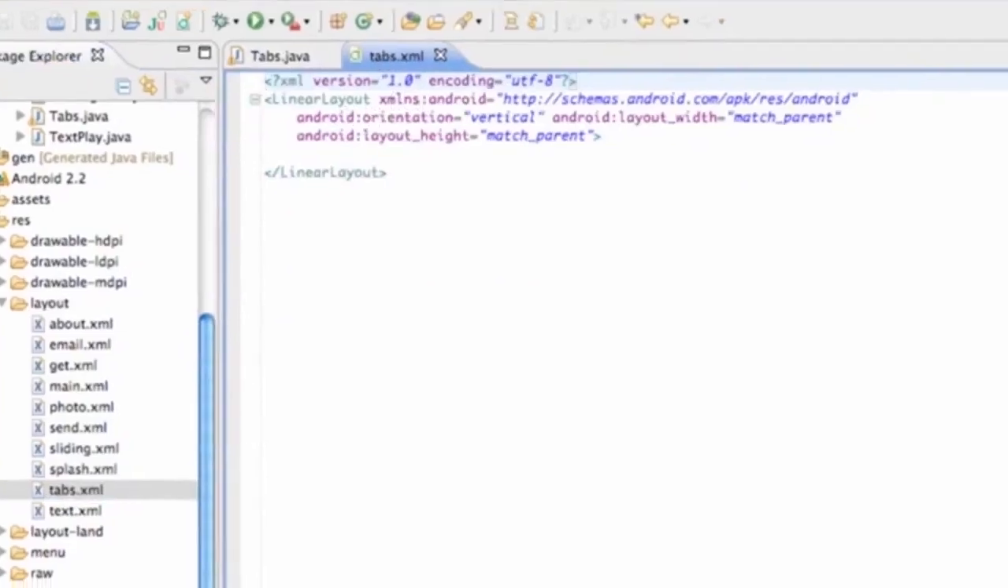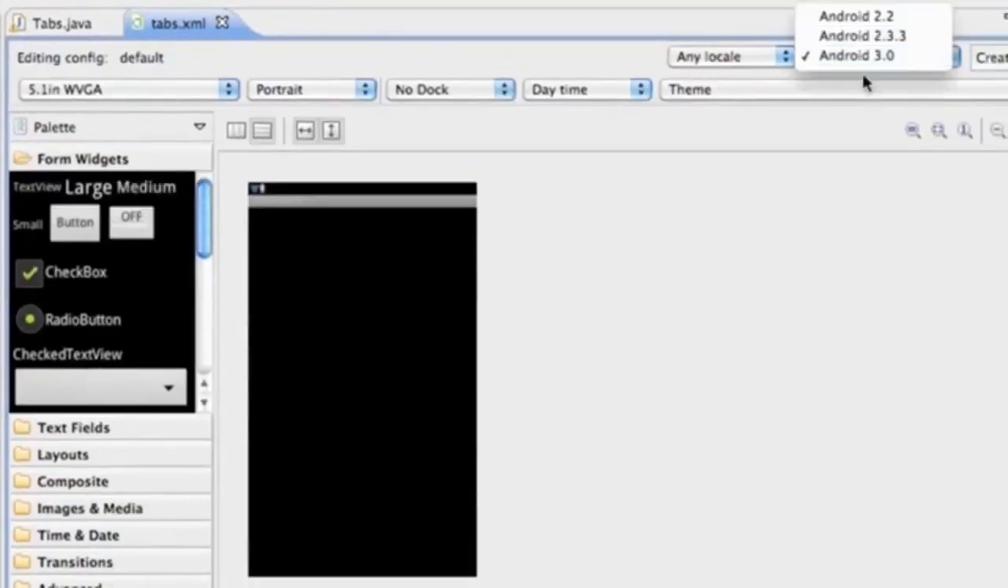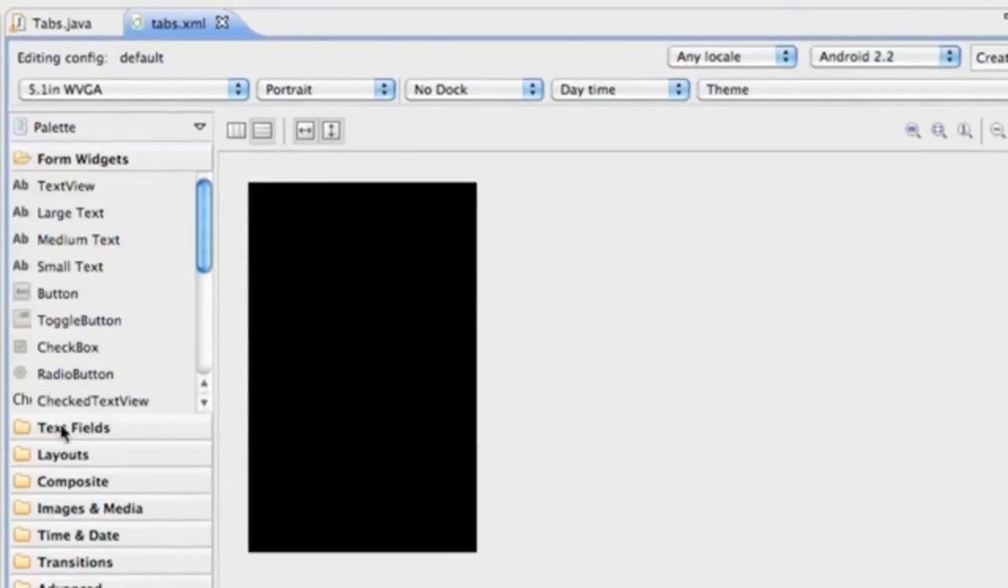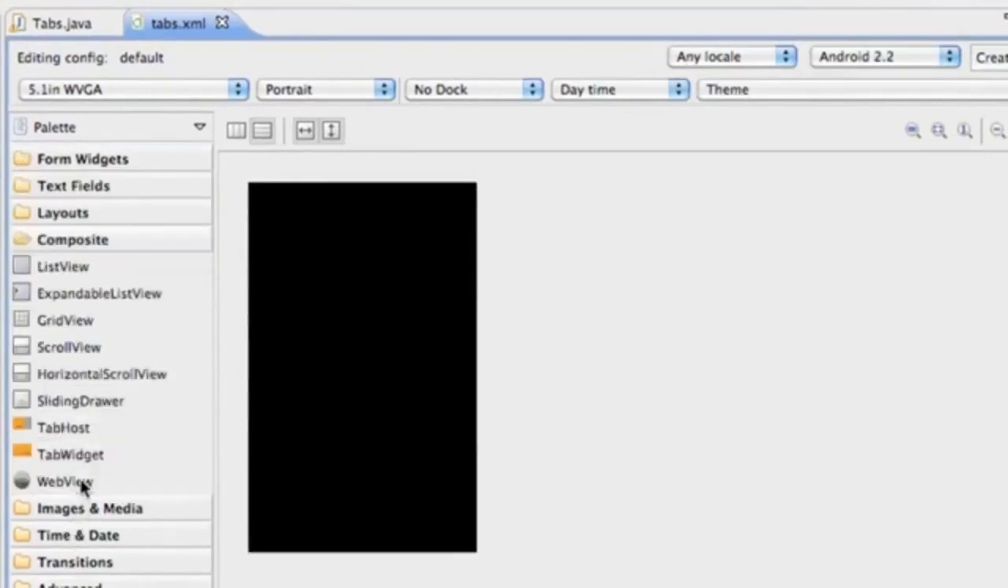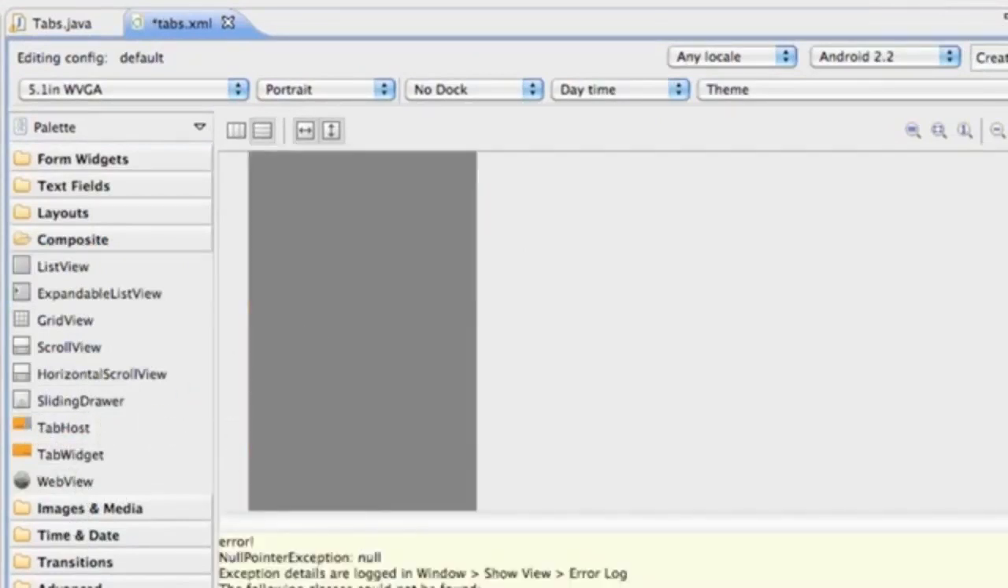And then once we go into our layout, we're going to go over here into our composite, and there's something called a TabHost. That's what we're going to drag and drop into our project here. And again, we get an error because they haven't updated the ADT yet for the 2.2 platform.